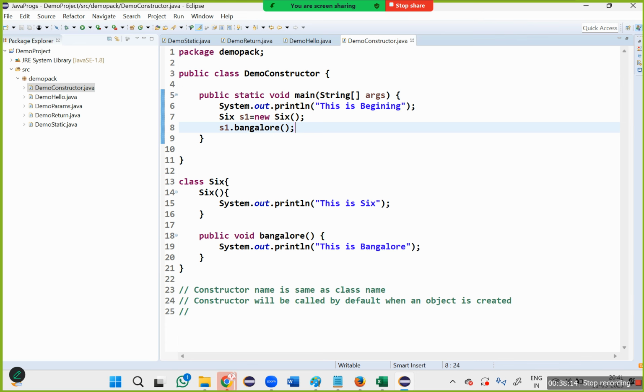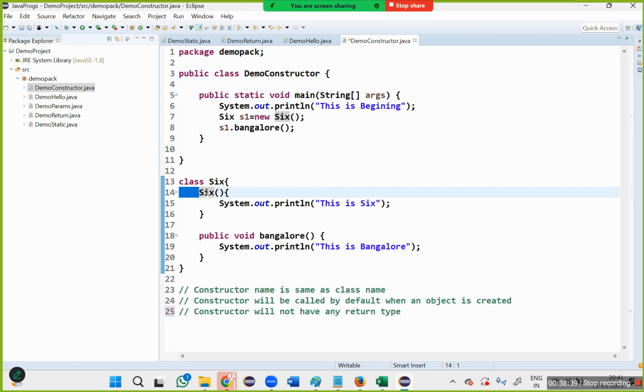There is a third property of constructor. Constructor will not have any return type. If you don't have any return type, you have to mention void. Void means, sir, I said you to mention void at least, but constructor will not have even that. It will not allow you to have any return type. That is the property of constructor.